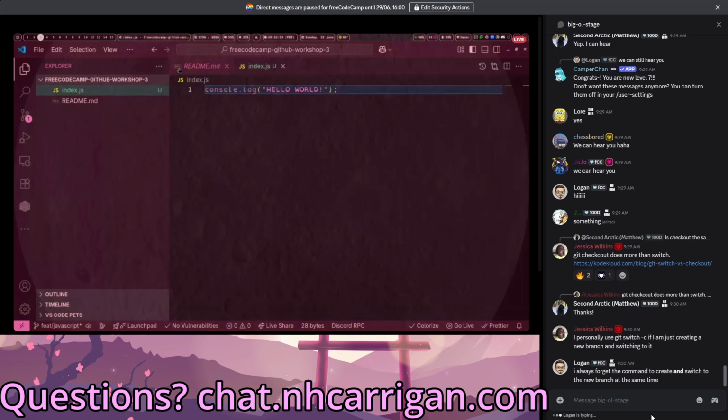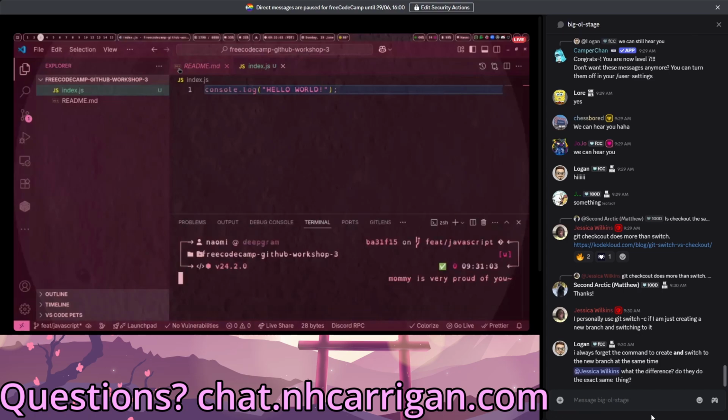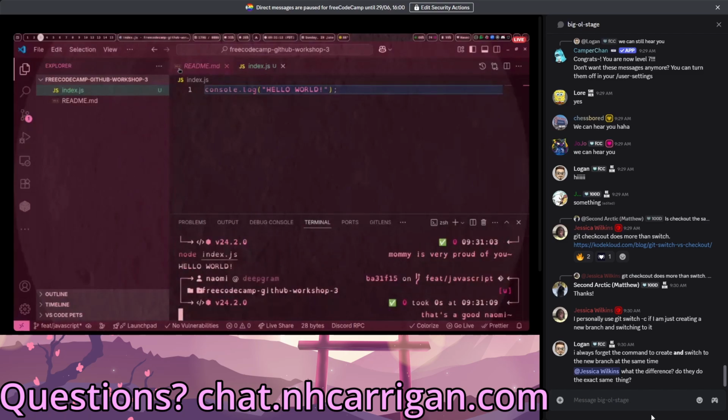Now, if you have, say, configured Node locally already, you can run this. You make sure it works. Let's take a quick look because I do have Node. We're going to node index.js, see our hello world. Our JavaScript works. It's beautiful. It's the best JavaScript ever written. Nobody has written cooler JavaScript than this.